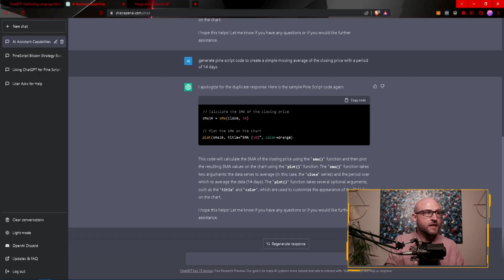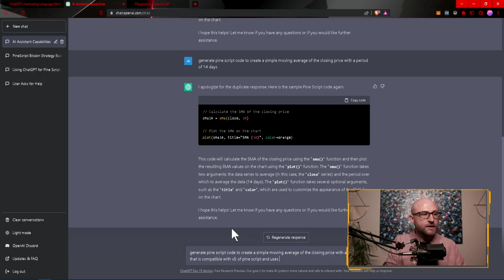Very easy. We can also ask ChatGPT so that we don't run into those issues. The same query: generate PineScript code to create a simple moving average of the closing price with a period of 14 days that is compatible with V5 of PineScript and uses color. before any color argument and ta. before any SMA argument.